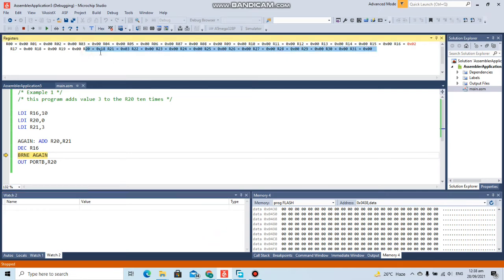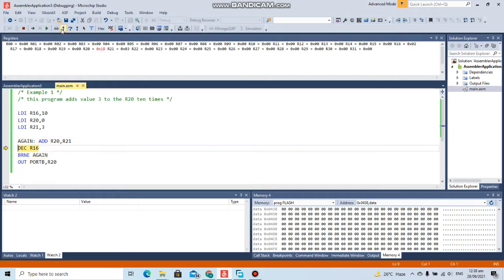Now we can see here R20 has the hexadecimal value 18. Going another step further, now 1b and 1e, and now the loop has completed 10 times, and its value has become 0 again. So this is how our first code is working, how our loop works.